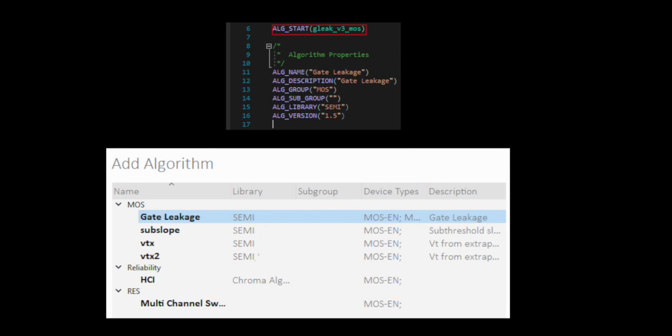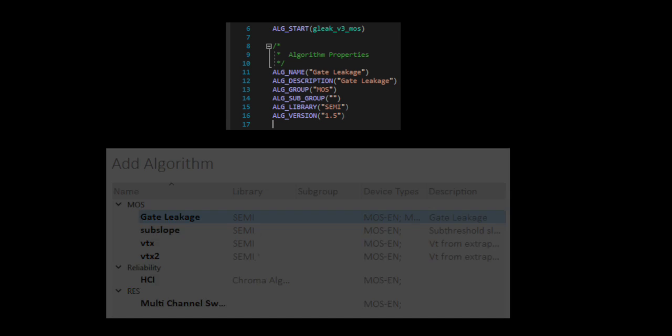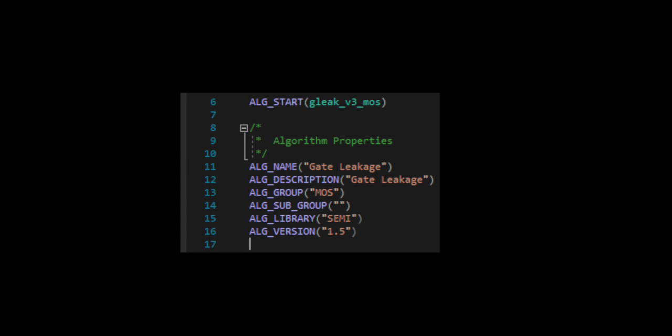The alg start command defines the algorithm class definition. You don't need to know the gory details of the C++ behind this, because we've hidden that so that you can focus on making algorithms. The next commands define metadata details about the algorithm library that you are creating. You can create a library with only one algorithm, but more likely you'll want to create many and organize them appropriately.